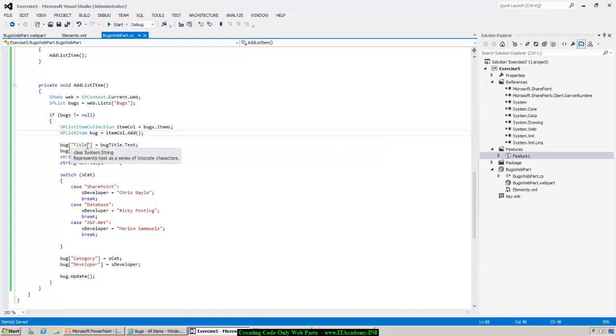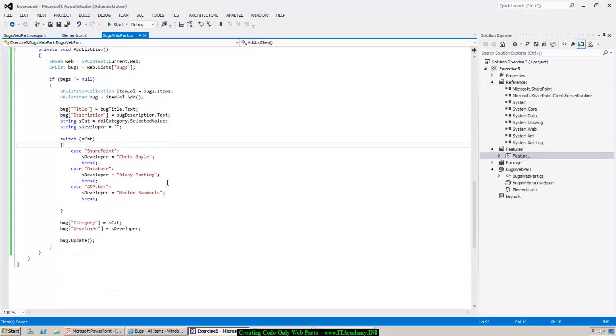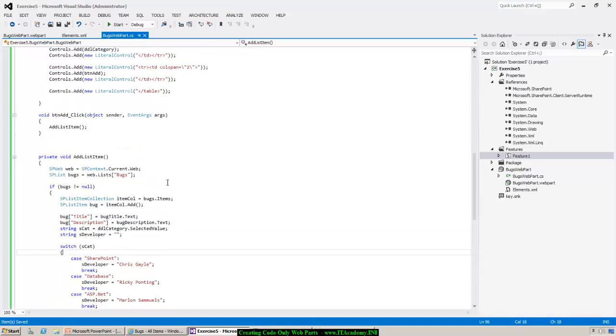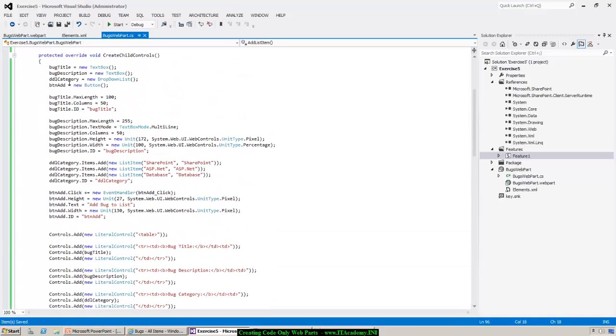Now I can simply say bug title is bugTitle.Text, description, and also the category. Just for fun, based on the category, if the category is SharePoint, then the developer has to be Grayscale, database, Ponting, ASP.NET, some Samuels. Finally, the bug category has to be the selected category, and the bug developer has to be one of the values of this developer, and then you must call Update after this Add function.